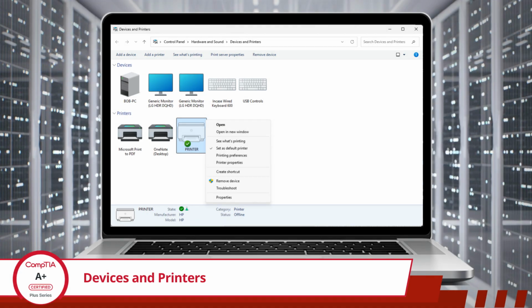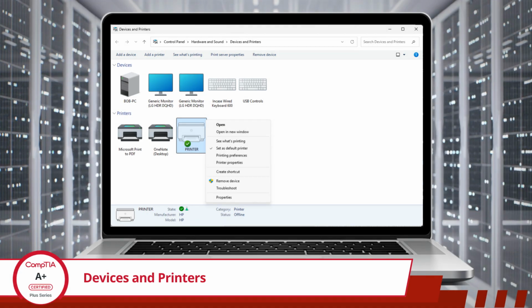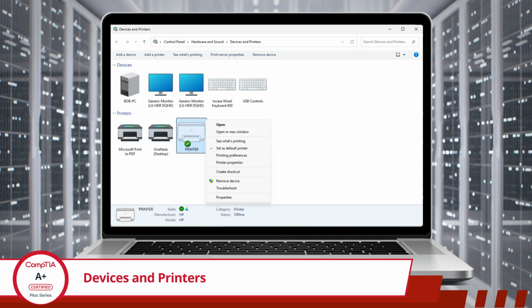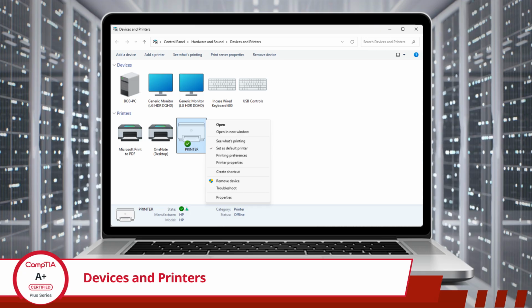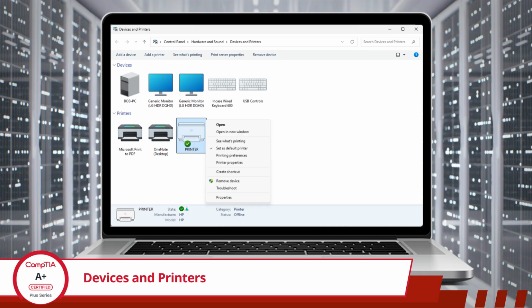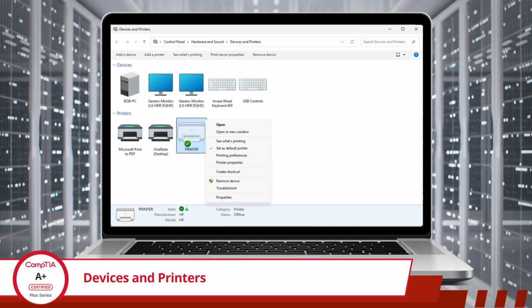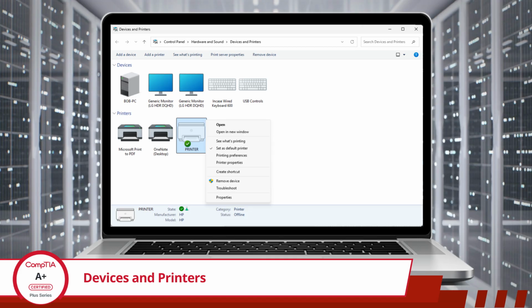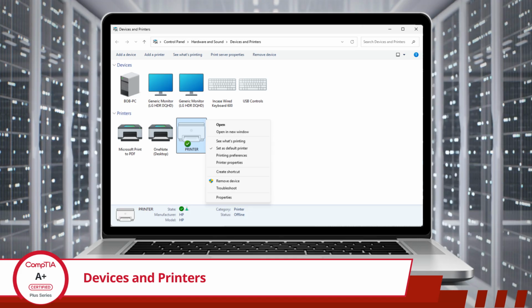Now, let's focus on what happens when you right-click on a printer. Right-clicking on your printer icon opens up a menu with several options. First, there's See What's Printing. This option opens the print queue, where you can view and manage current and pending print jobs. You can pause, restart, or cancel print jobs from this window.